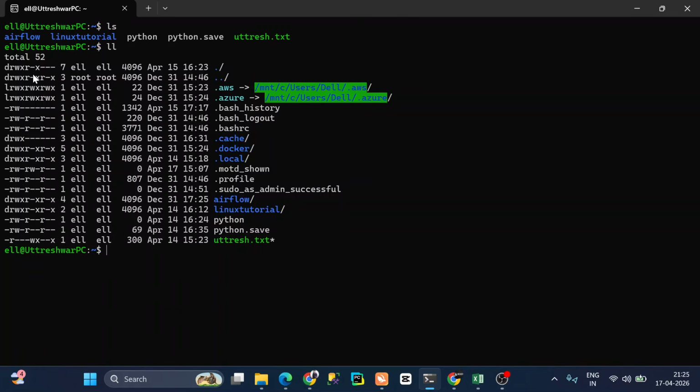In the first lecture itself, I told you if a file starts with D, that is a directory, and if it does not start with D, it is a file. Let's focus on utresh.txt now. It is not a directory, it is a file. We have another way to recognize a file or folder: folders are in blue and files are in a little bit of green.